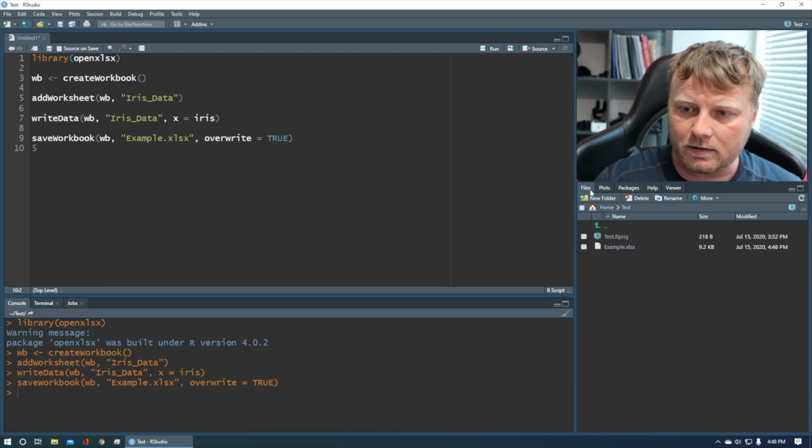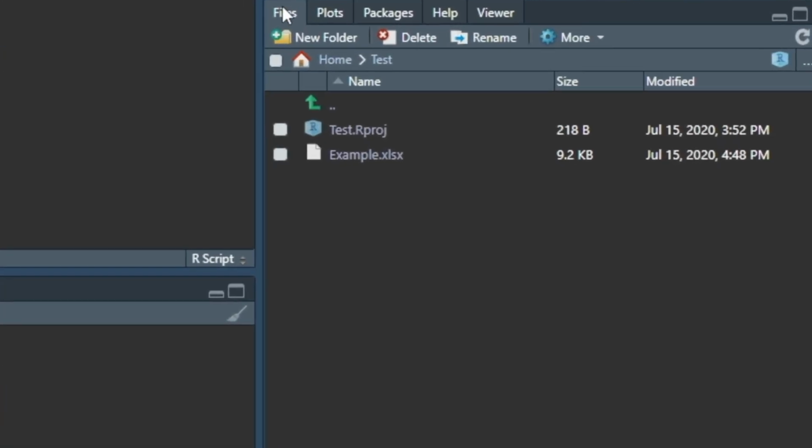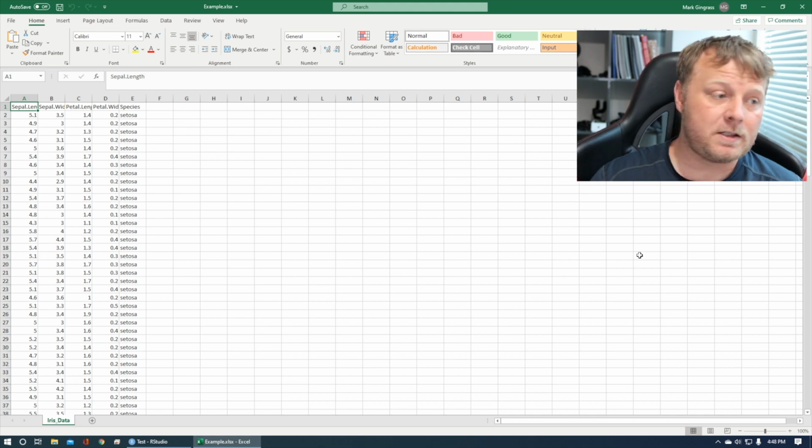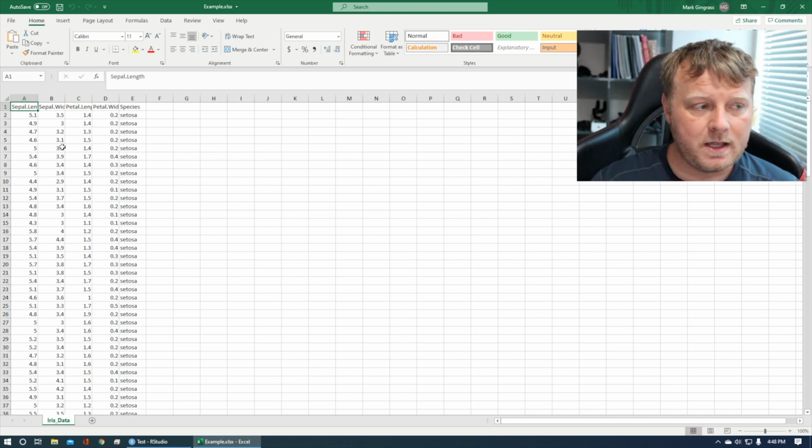Let's go to our files over here. I'm already on files, so click on files, and you'll see my example.xlsx file has been created. I'll click on that and say view file, let's try that. Okay, so it did. It opened up Excel for me. That's good. So that's what I was looking to do.